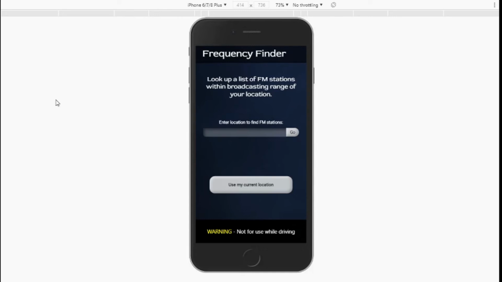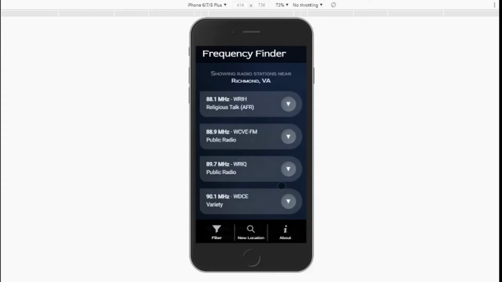When the user first goes to the application, they're presented with this screen that gives them the option to search for FM stations either by entering a location in the search box or by using the location of their device. So I'll search by my current location first, and it will bring me a list of FM stations within broadcast range of my current location here in Richmond, Virginia. And for each station, it gives you a frequency, the call sign, and the format of the station.